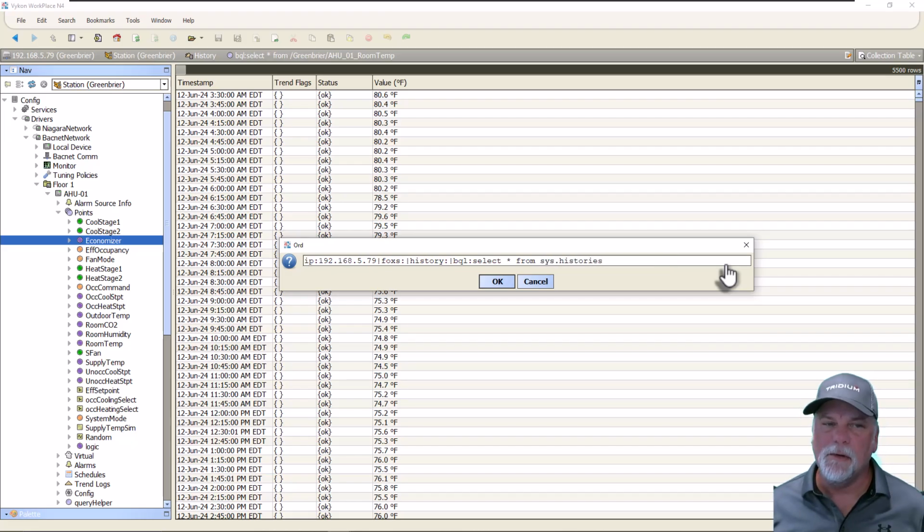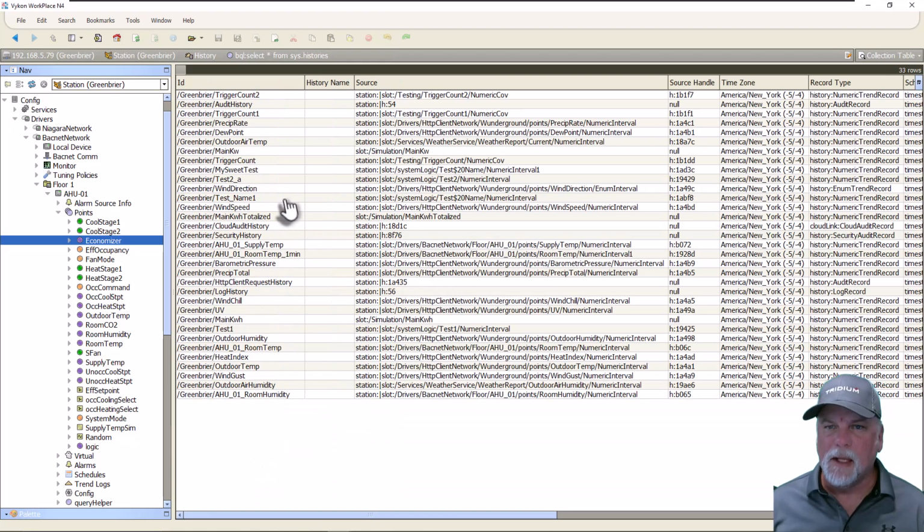There's also the from sys.histories. This is not something that you can do in the BQL query builder, but you can certainly do this in a bound table or just with the open ORD dialog here, and I can tell it that I want to do a BQL query against the history space where the extent is from sys.histories. So what we'll see here is there's an ID for each history, and these all originated from this Greenbrier station, but this would include any histories that were imported from Niagara stations, BACnet devices, relational databases, file networks, and so forth. It shows the source, meaning where in the station the thing that generated the history came from.